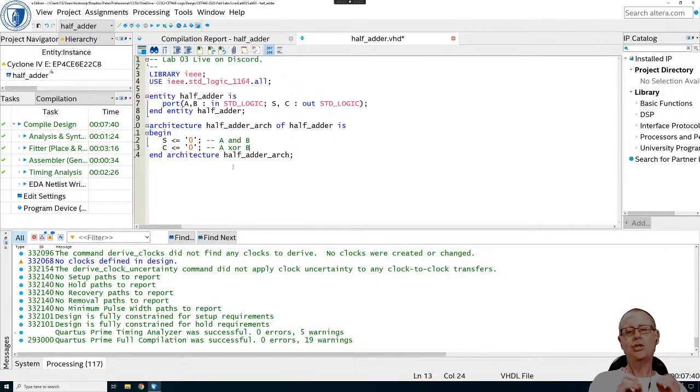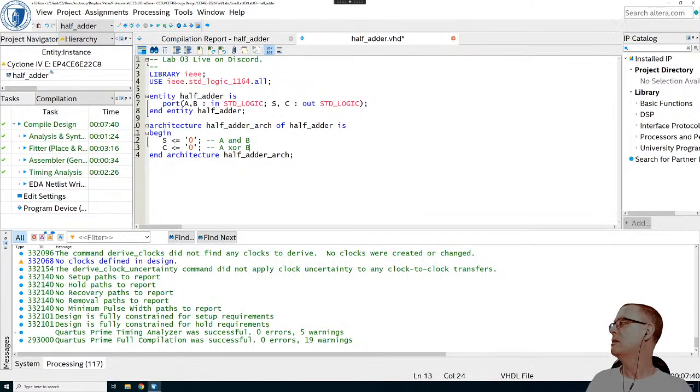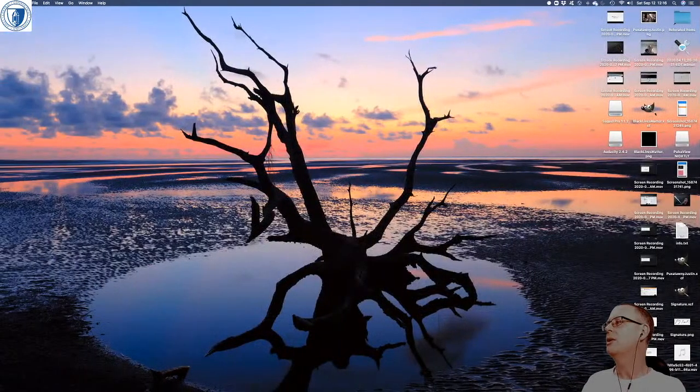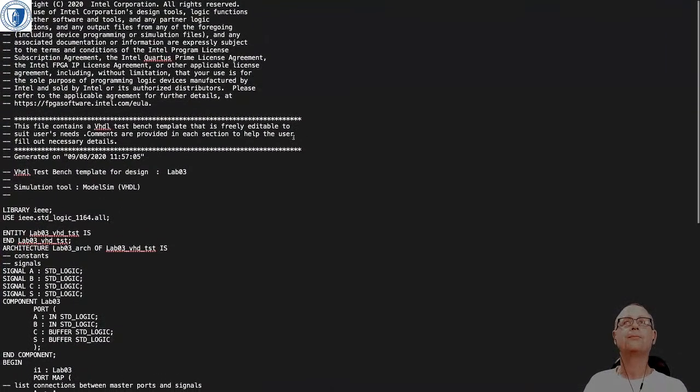I'm not going to get you to do it today, but I will get you to do it in a later lab, and that is the simulation part. And let me just show you. I think that's all I need to do here. I'll leave this running in case anybody has any other questions, but let's just quickly have a look at this.